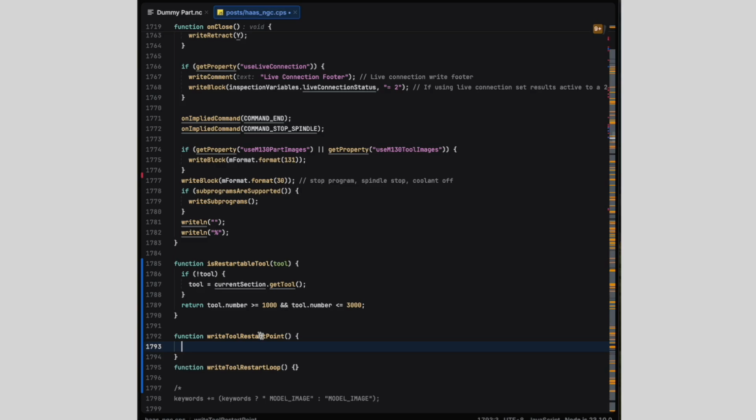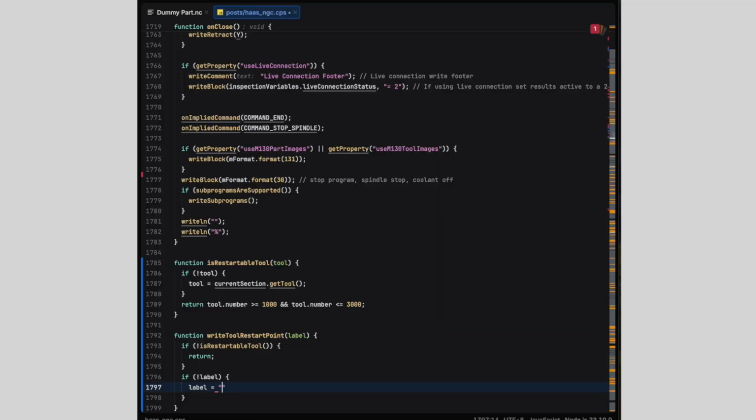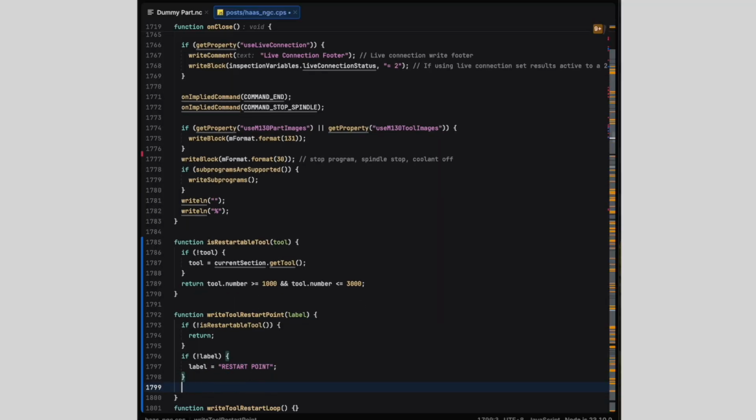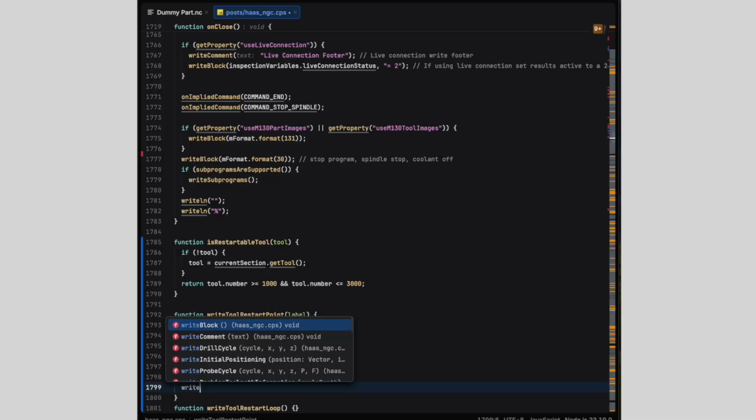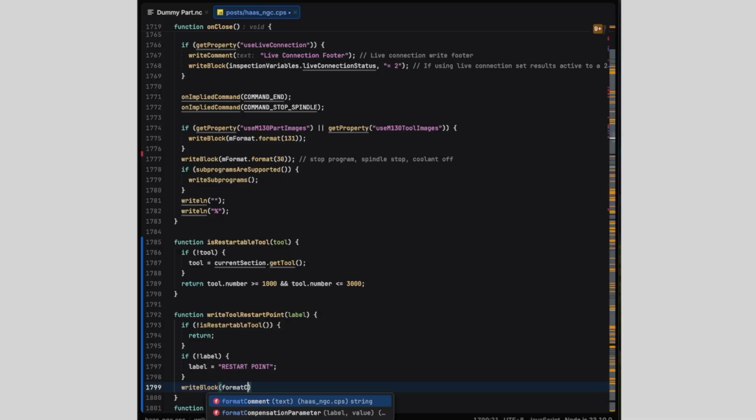To establish the restart line, we need only to emit an N number into the output, although adding a comment is helpful. If the current section isn't restartable, this function can be a no-op. It would be nice to allow the comment to be customized, so let's add that as an argument to the function. There are actually two kinds of restart points, in response to an M6 and in response to a manual NC tool break command. writeBlock is the typical means of adding output to the program, and formatComment ensures that no problematic characters are in the output.